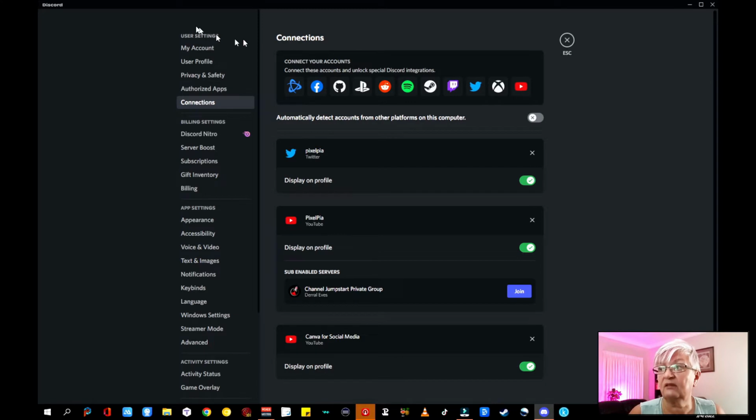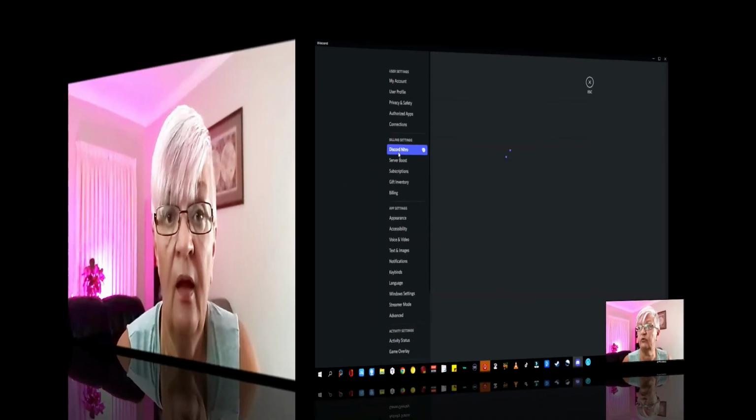The next section in my user settings is billing settings, and here you see Discord Nitro. As I said, Discord Nitro is a paid subscription, and since most of you probably won't have subscribed to Nitro as a beginner, we will not look into this right now. Instead, we will continue down to the settings of the app itself if you are using the app.